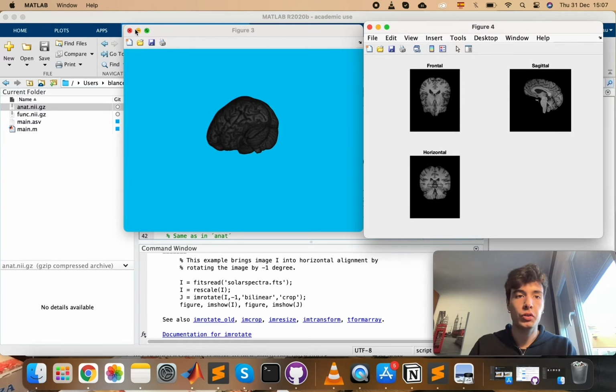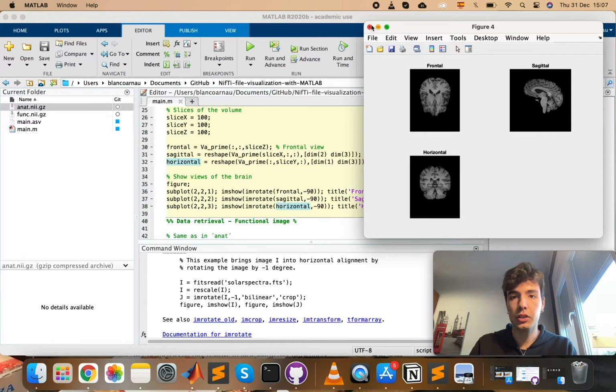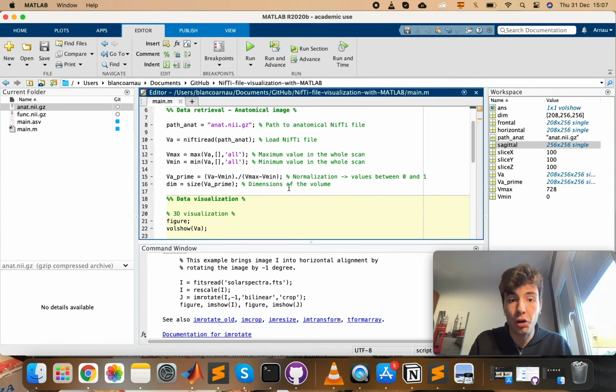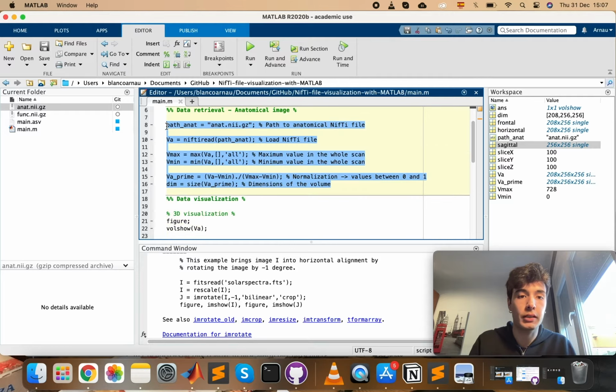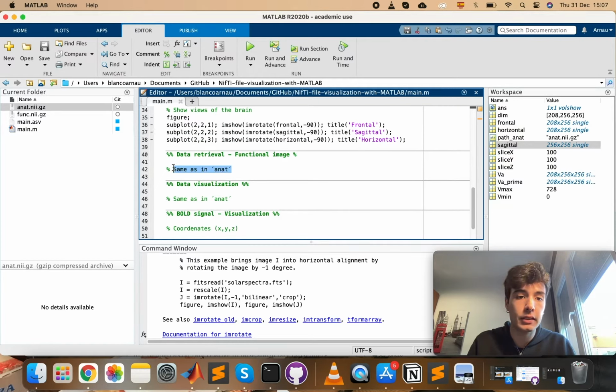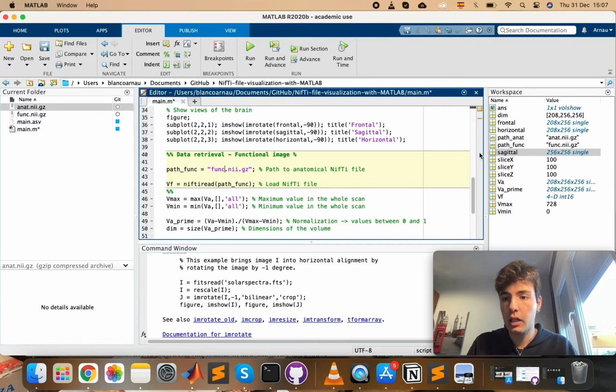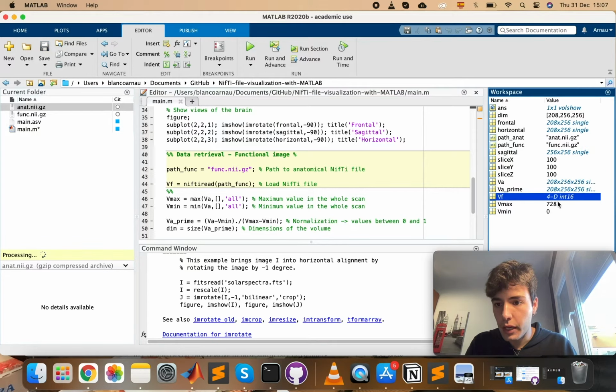Okay, so let's now move on to the functional image. And for the data retrieval, we're going to basically copy and paste the code that we have already because it's the same thing. But in this code, we'll see that there is something different. And as we said, the functional image will be a 4D array, okay? So actually, if I run this, we'll see that VF is a 4D array, okay?